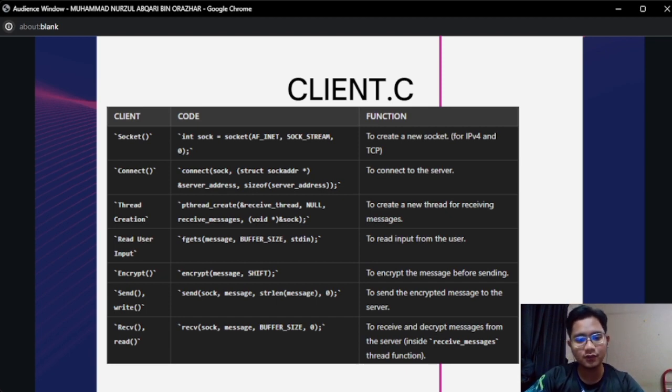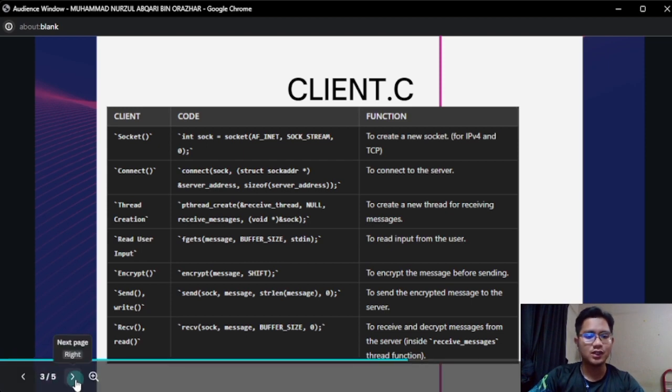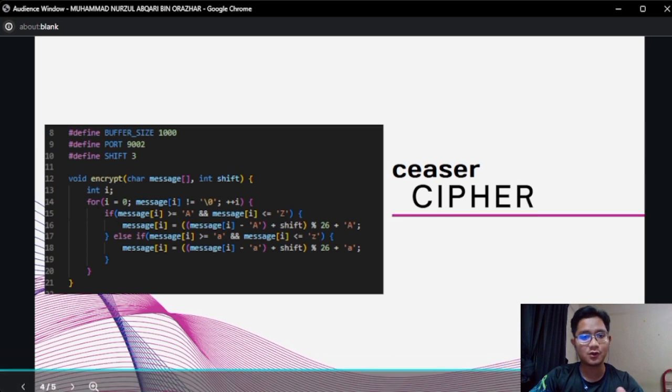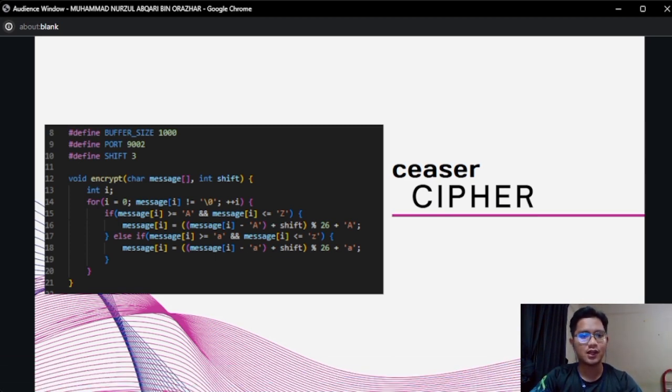For receive and read, it receives the decrypted message from the server inside the receive message thread function. And the last one is close, to close the socket. So as you can see, this is an example of my coding. I have a buffer size of 1000, I'm using port 9002, and the shift is 3.